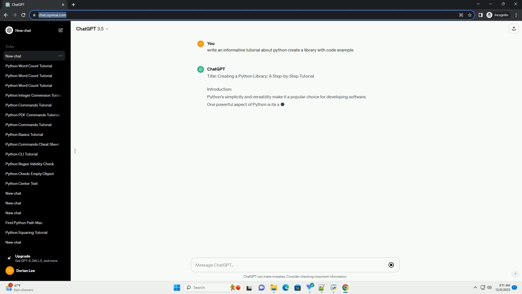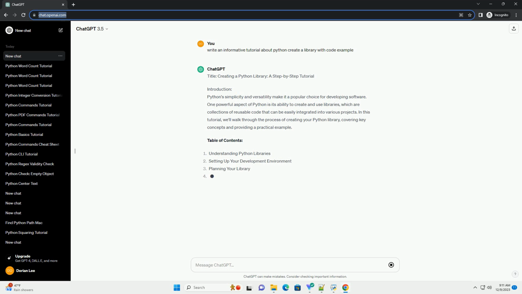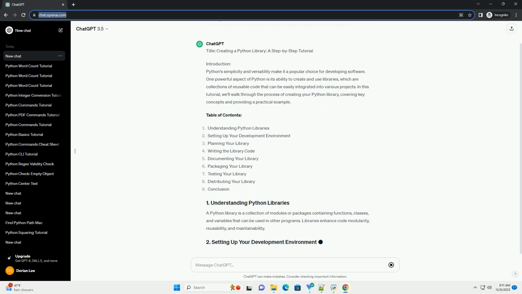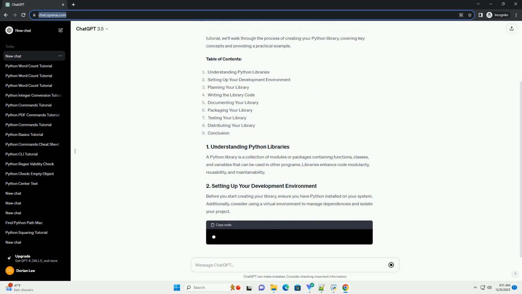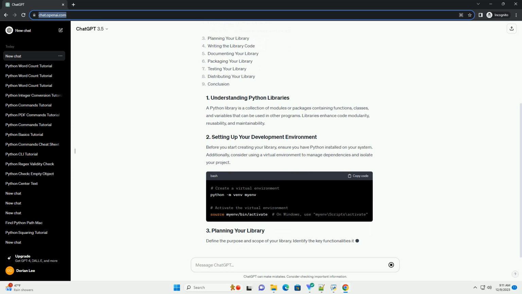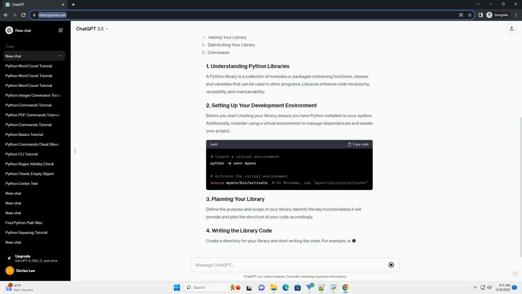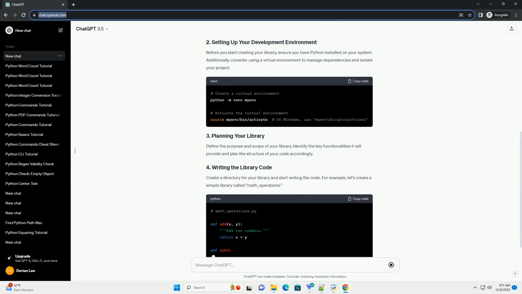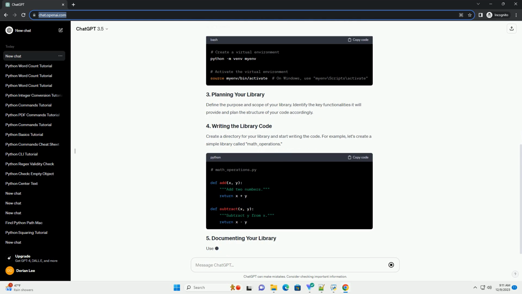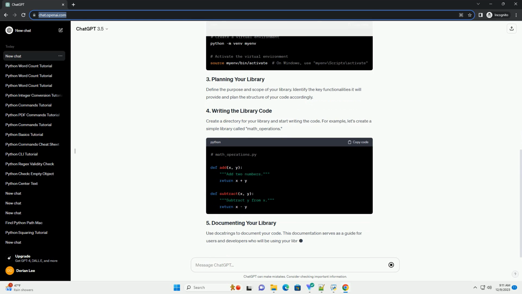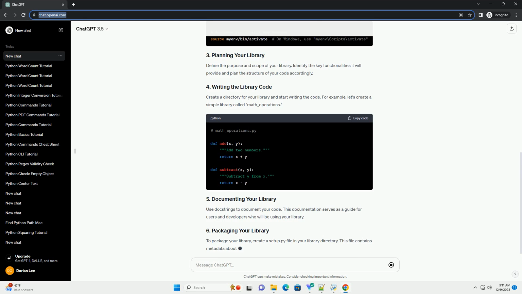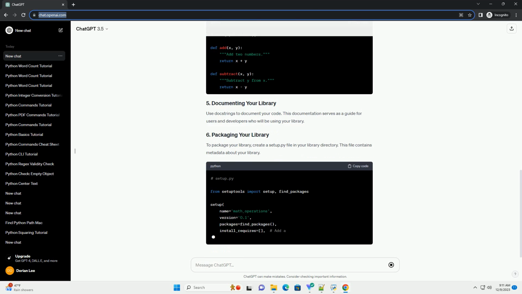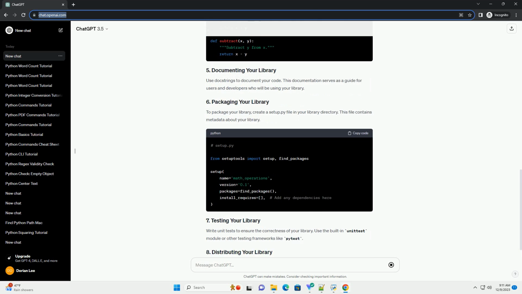Title: Creating a Python Library, a step-by-step tutorial. Introduction. Python's simplicity and versatility make it a popular choice for developing software. One powerful aspect of Python is its ability to create and use libraries, which are collections of reusable code that can be easily integrated into various projects. In this tutorial, we'll walk through the process of creating your Python library, covering key concepts and providing a practical example.